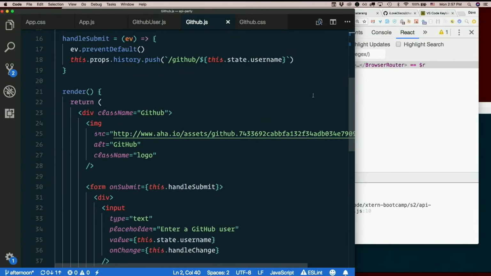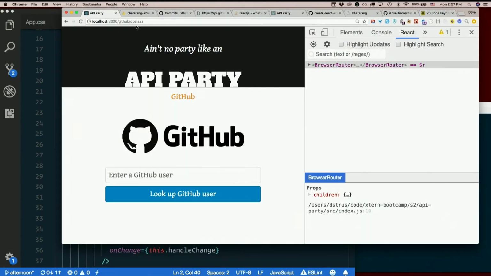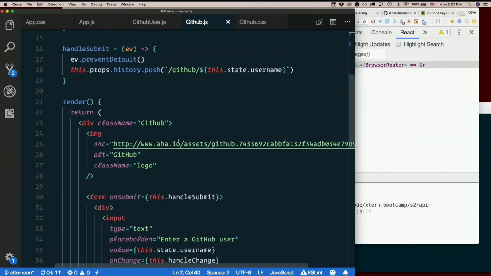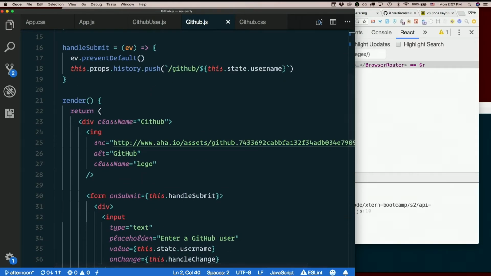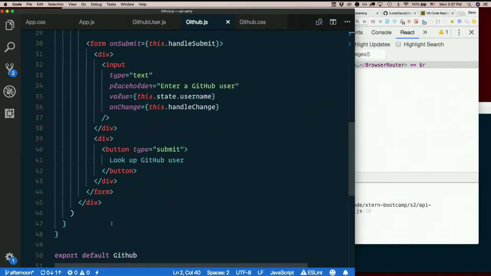And I want the form to show up even if we go to /some user. So that's why I'm putting this route inside here. I still want this route to load. I just may want an additional route to load also. So how about right after the form, let's add a route.